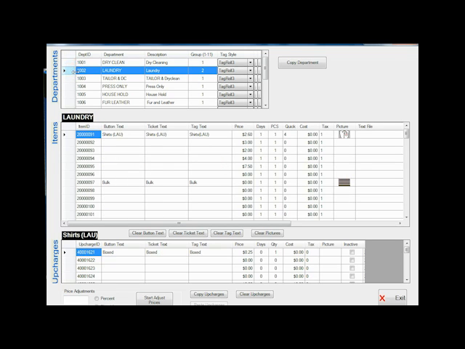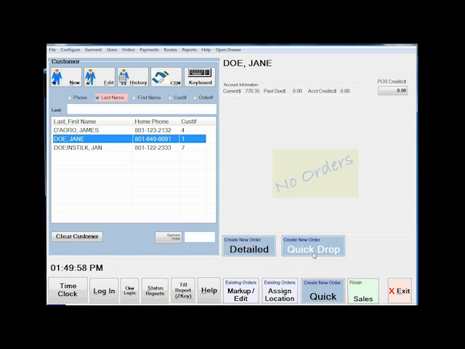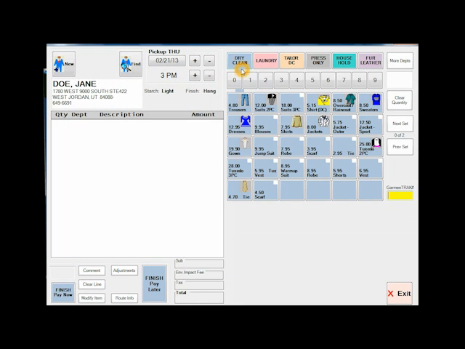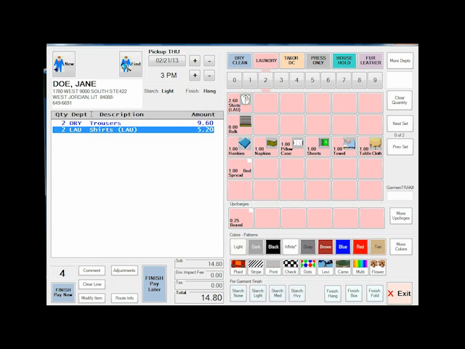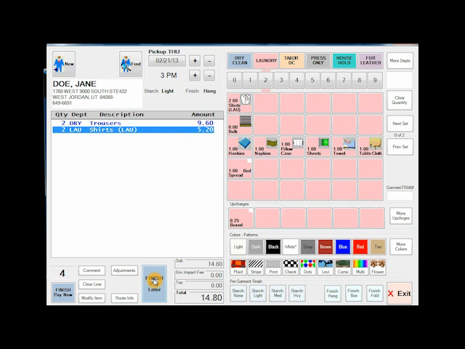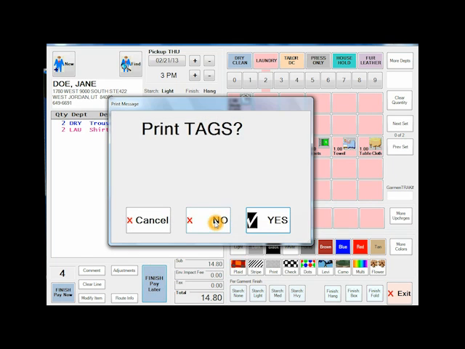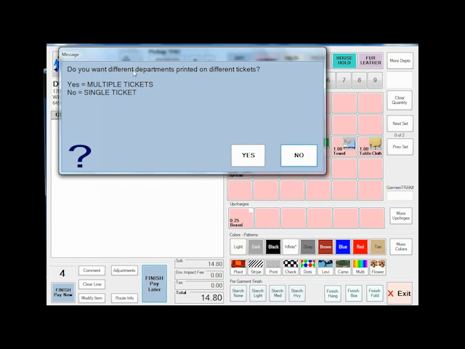Now sometimes you may not want to print them on separate tickets. So now, even though it's set to a different department, if I add an order, a detailed order, 2 trousers and 2 shirts. So I have 2 different departments, dry cleaning and laundry. When I go to print the items, it will now ask me if I want to print different departments on different tickets.